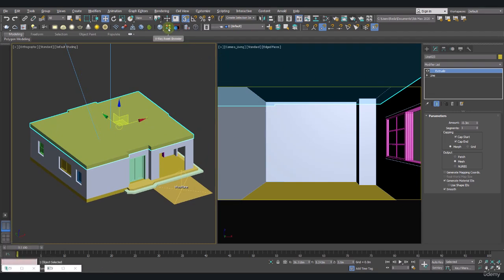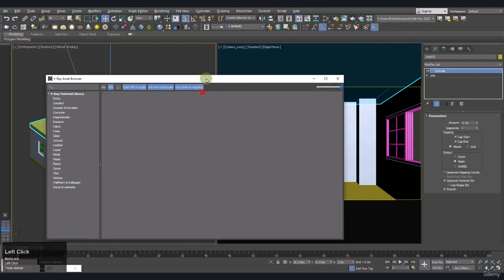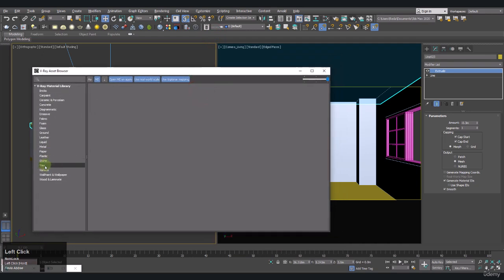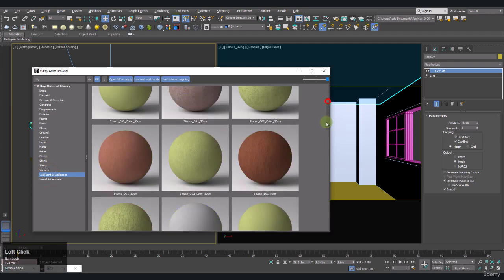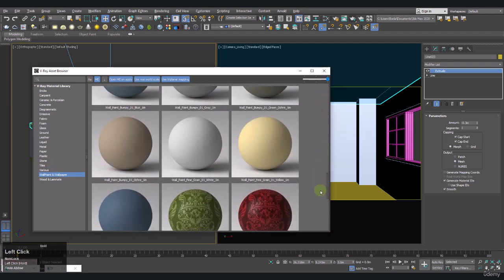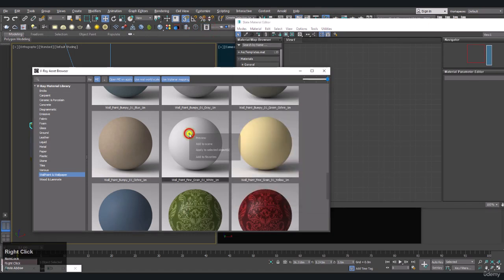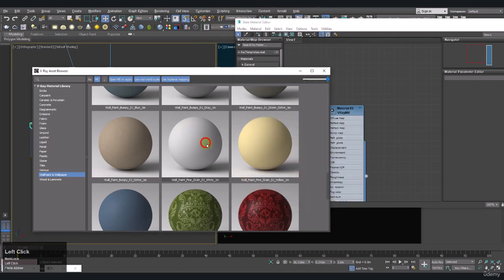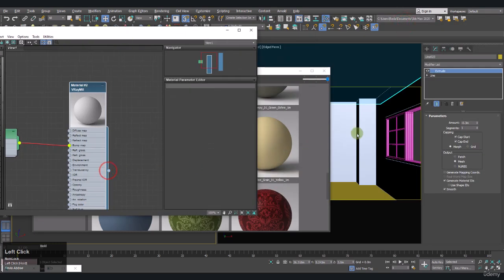You can go to V-Ray Asset Browser in V-Ray 5 if you downloaded the free material library. We can use materials from the free downloaded materials with V-Ray 5. I will choose this one for the wall paint. Right-click it and choose Add to Scene. Drag and drop it on the walls and the ceiling.